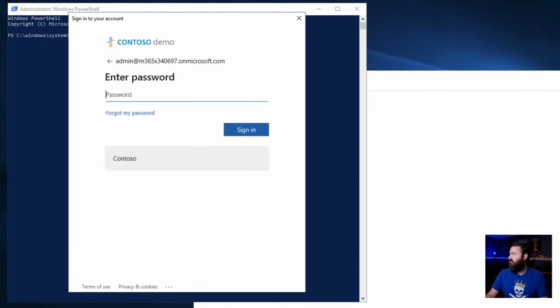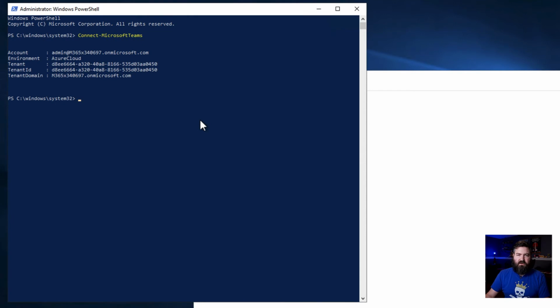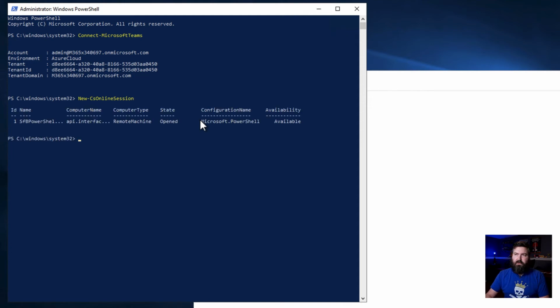So there's that administrator and here is his password. So I'm logged in. Next thing we're going to do is start a session for Skype Online. We're going to do New-CsOnlineSession. That gets us all where we want to be. And then the new commandlet that we're going to use is the New-CsGroupPolicyAssignment command.